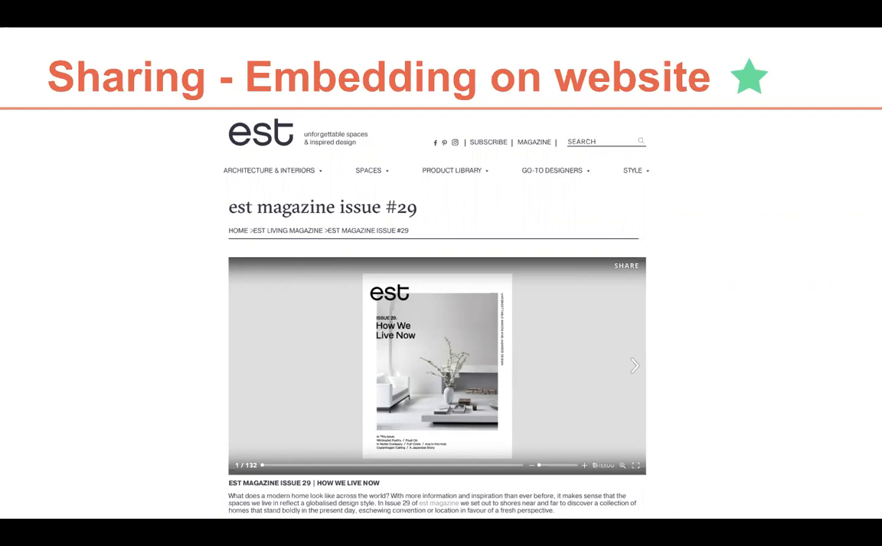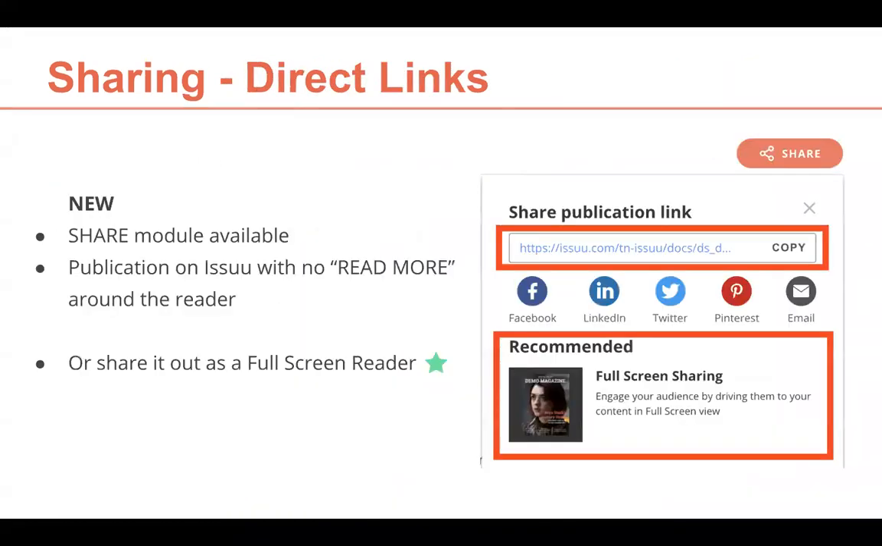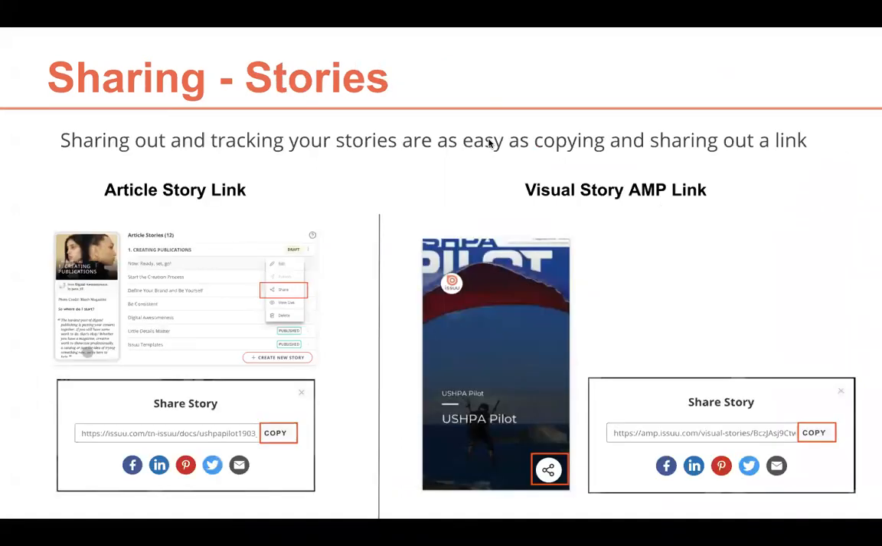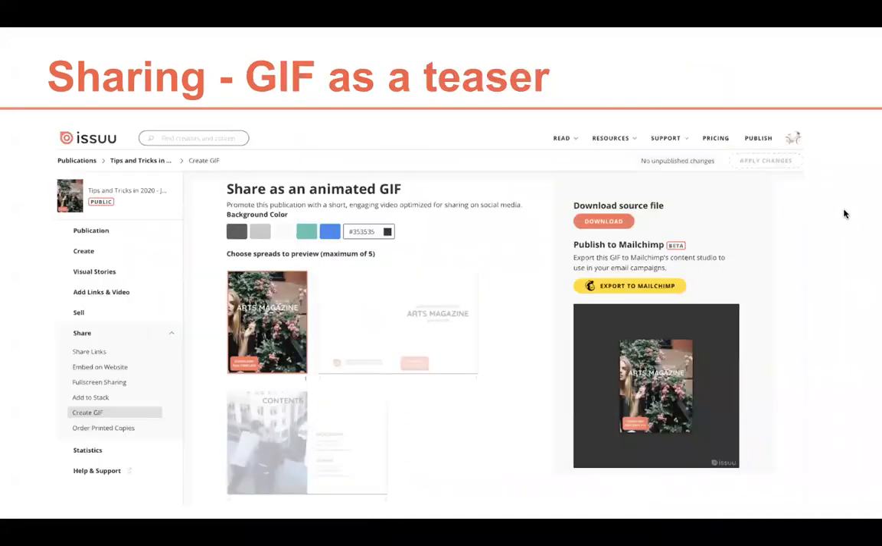Publish once, share everywhere. You take your PDF to Issuu, you publish it, you have the opportunity to embed it on your website. You have the opportunity to share the links with your audience so they can read it either on the document page or in the full screen. And then you can recreate it into these smaller pieces, which are article stories, or you can recreate it into this vertical video that can be used for Instagram stories, for example.